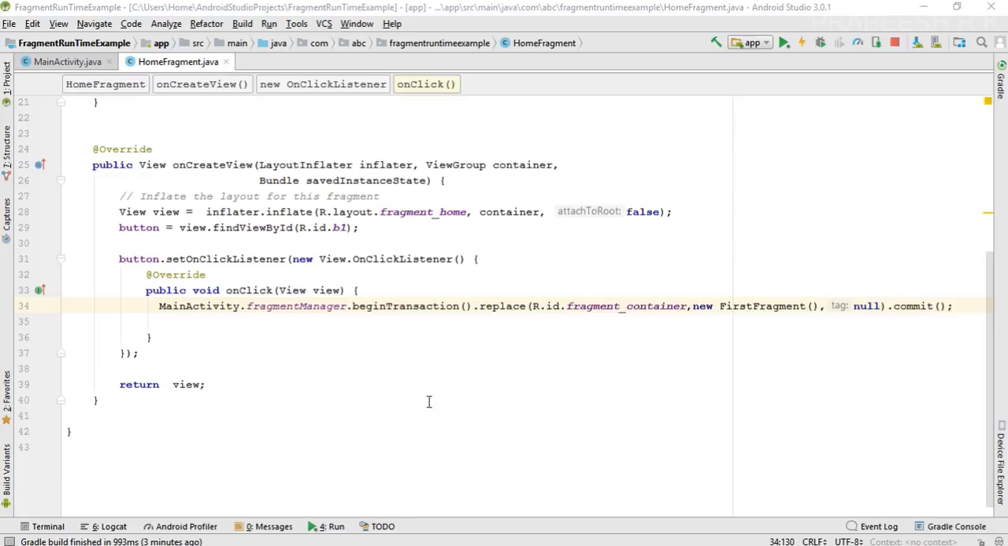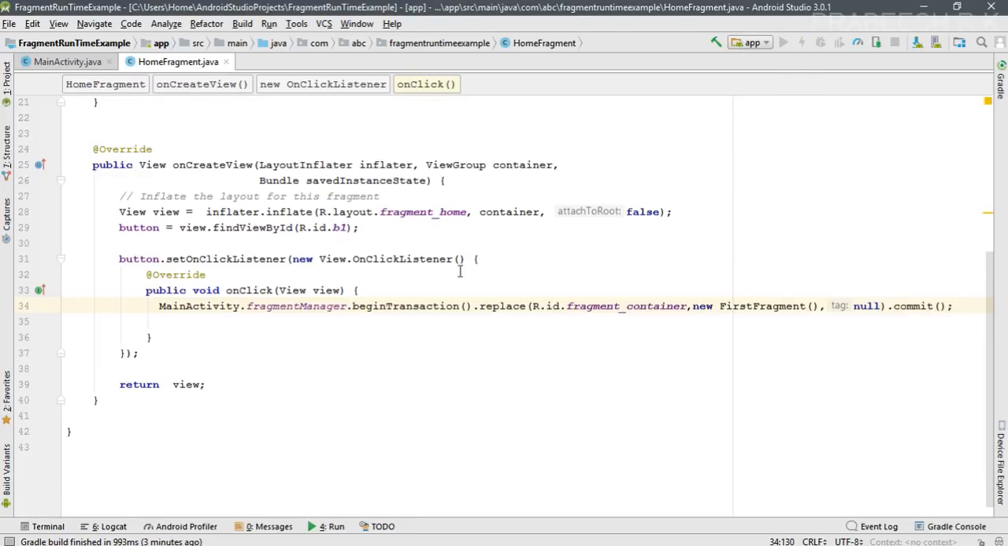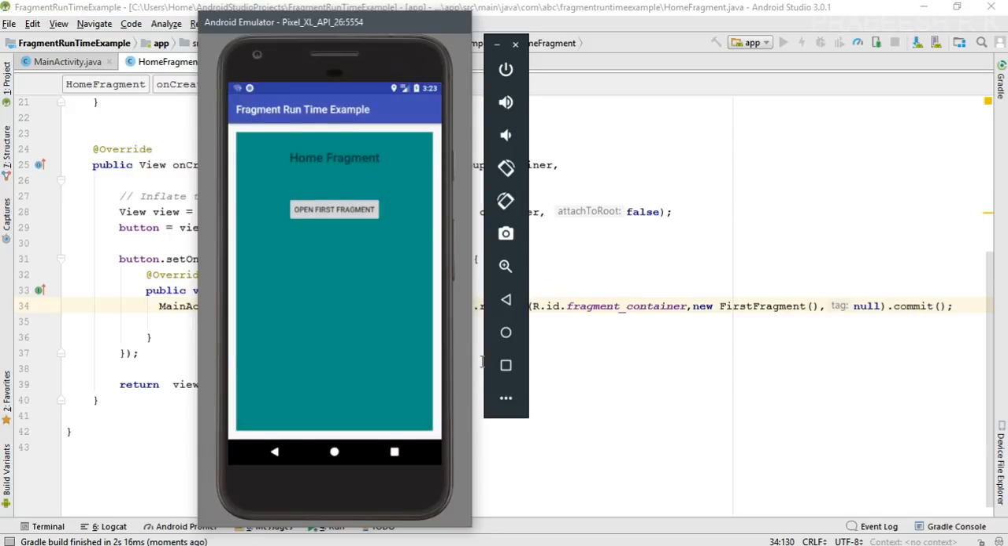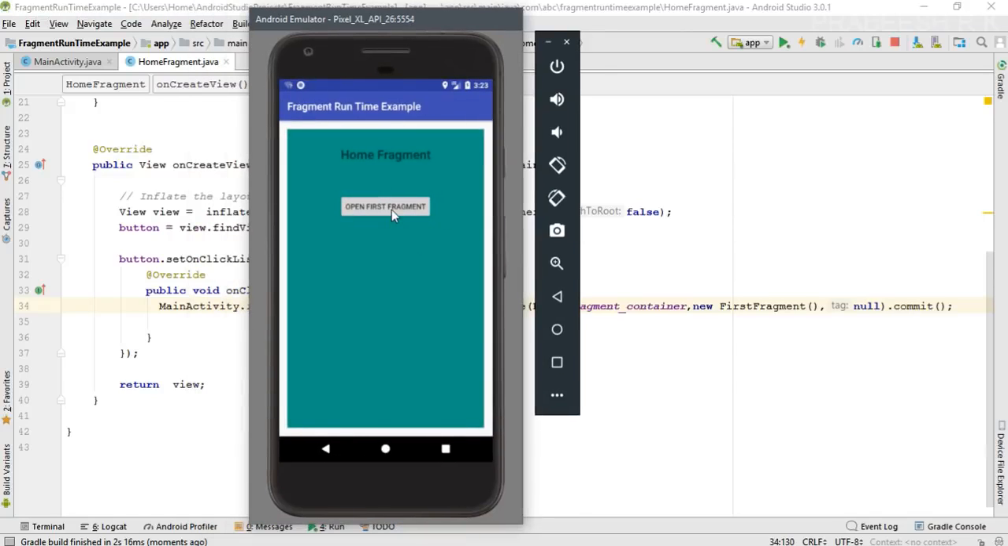So now we can test it. Run the application again. Now here I'm going to click the button on the home fragment. So it will open first fragment. Now we have a button on the first fragment. So now we need to handle the click events of the first fragment.